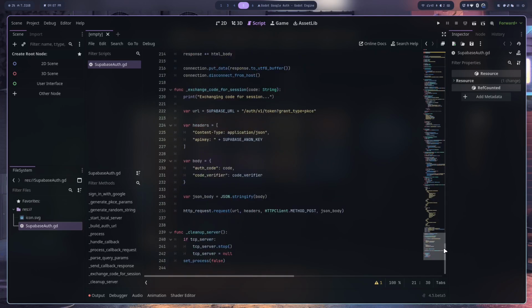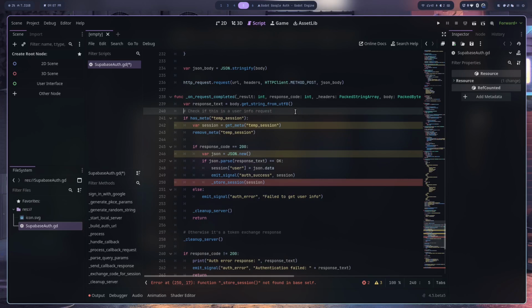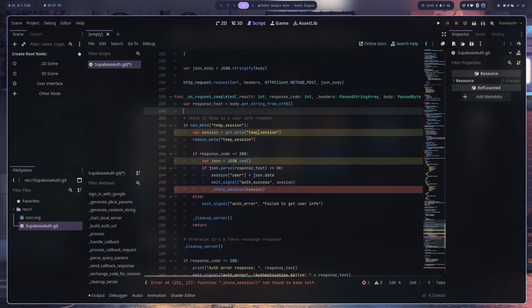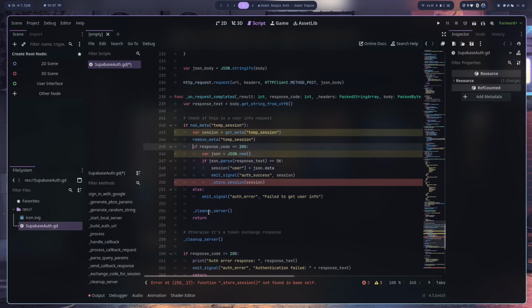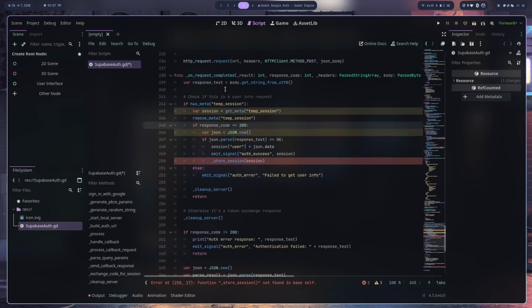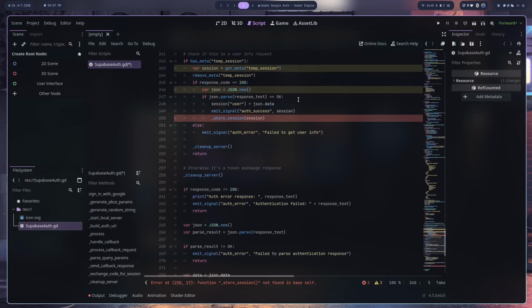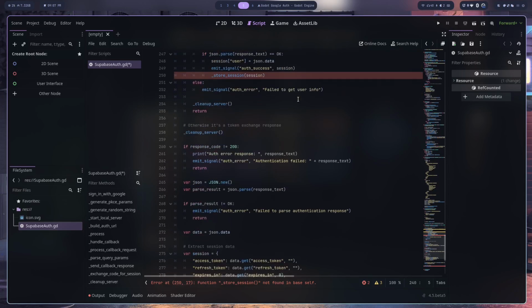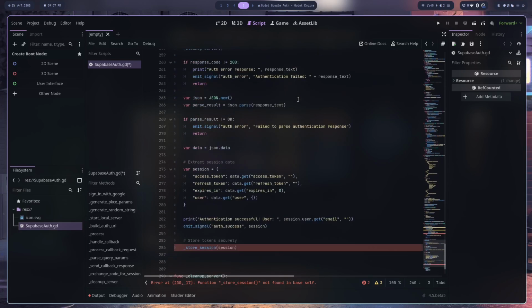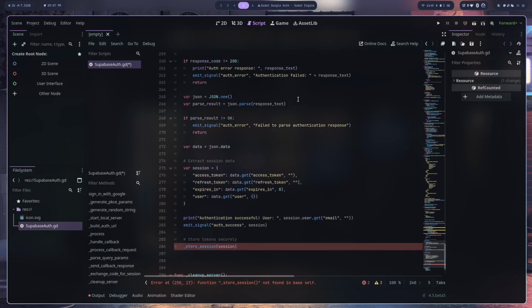When Supabase replies, the request completed handler takes over. It reads the JSON, pulls out the access token, the refresh token, how long the token lasts, and the user object. If everything looks good, we emit the auth success signal and save the session to disk, so the app remembers you next time. If there is any error, we emit the auth error signal and show the error message.